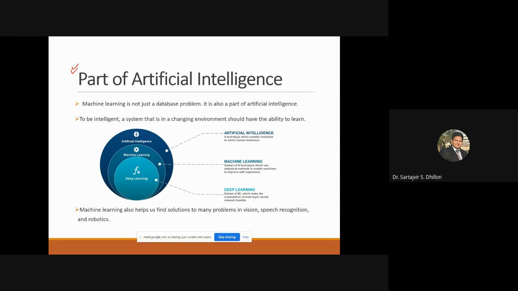Now, in this presentation, we will cover how machine learning is a part of artificial intelligence. In this part, I will not cover detailed information about the knowledge of artificial intelligence and machine learning. But in tomorrow's presentation, I will cover how machine learning is actually related to artificial intelligence. This is just a basic presentation slide in which we will just see how machine learning is a part of artificial intelligence.